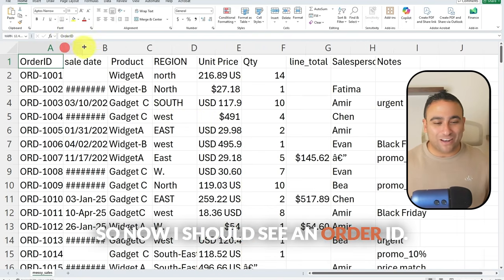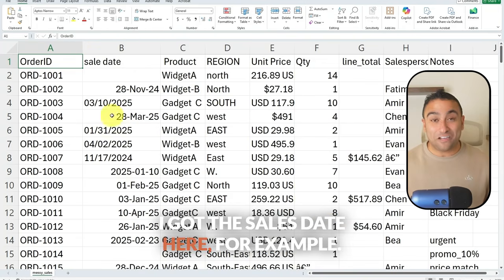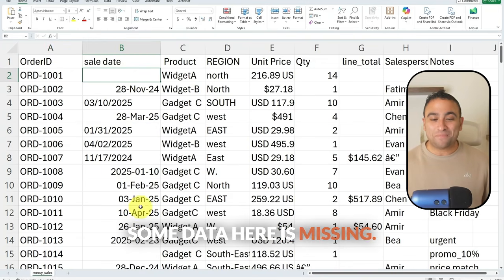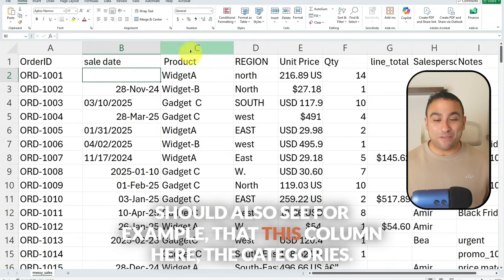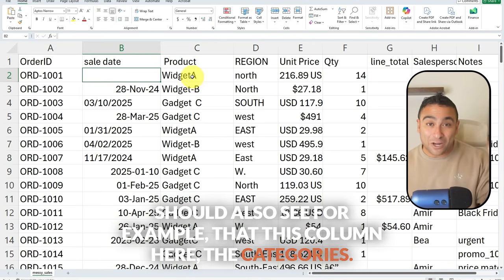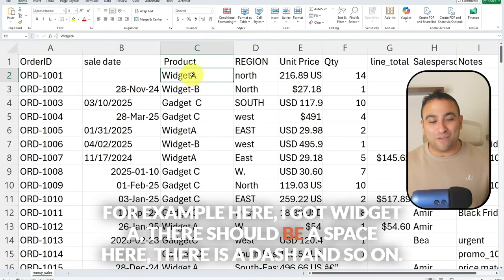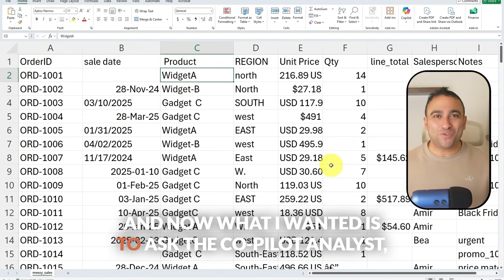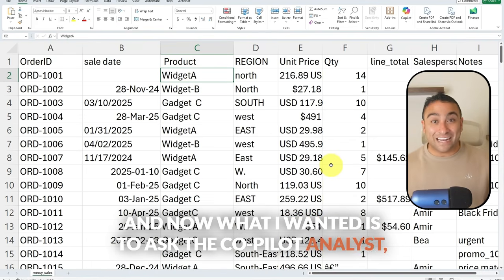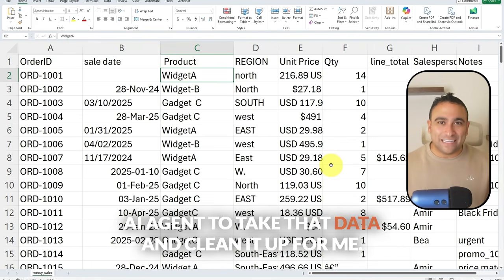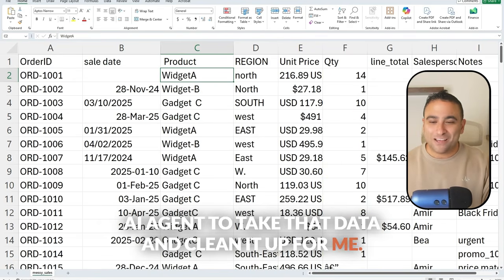Now I should see an order ID. I've got the sales date here, for example. Some data here is missing. You should also see, for example, that the categories in this column are all over the place. For example, here I've got widget A, there should be a space here, there is a dash, and so on. What I want is to ask the Copilot Analyst AI Agent to take that data and clean it up for me. So let's go ahead and do that.